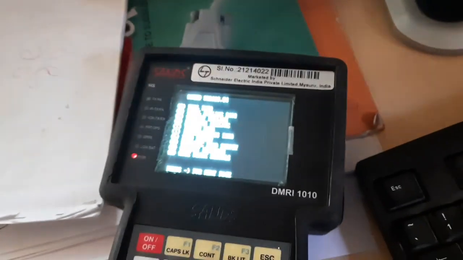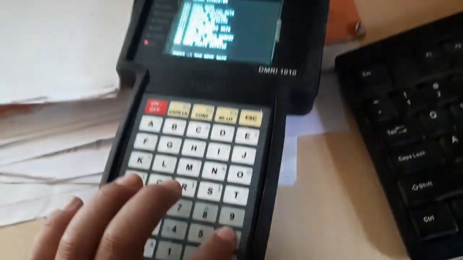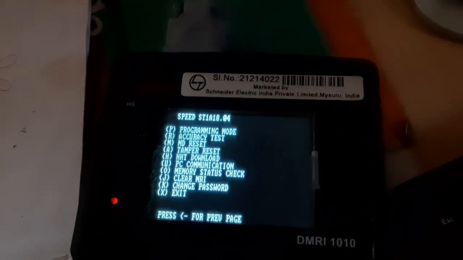The screen will pop up, and the communication option is not there on this page. I'll go to the next page, and for that I'll just have to press shift and then next. There your PC communication option is there, U. So I'll press U.